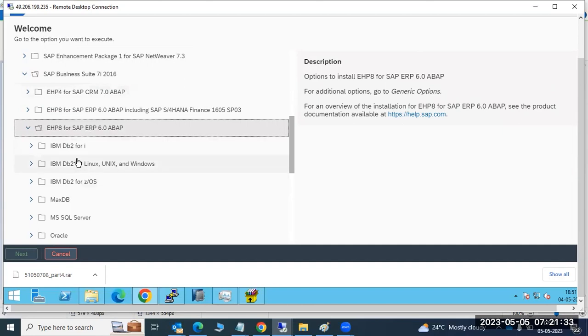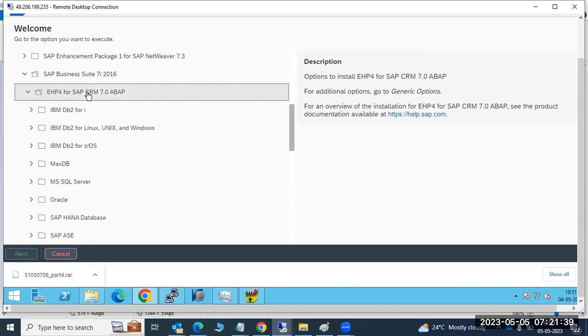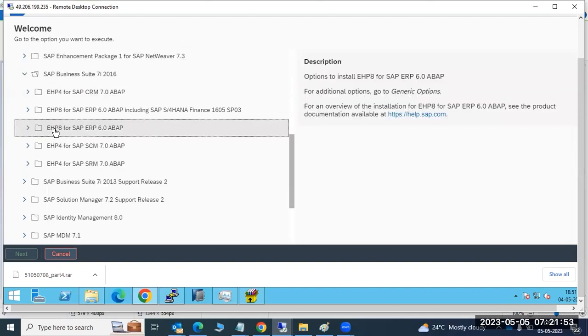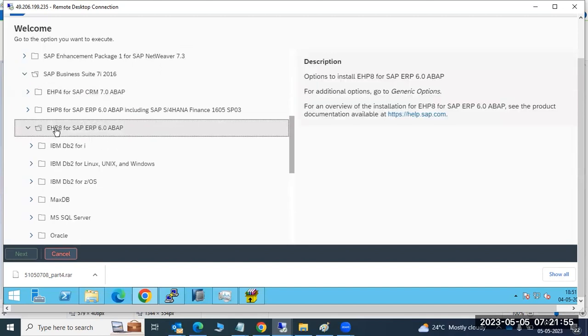That's why, as I told you, our activities are common in all the systems. Suppose someone asks you to install CRM, then instead of this ERP 6.0, you will click CRM. Simple. Our basis activities are common across all the respective systems. So ECC is enough for us to discuss. Now EHP8 ECC 6.0, this is the latest version we are going to discuss. I just clicked this one.